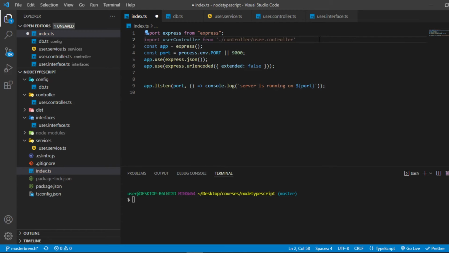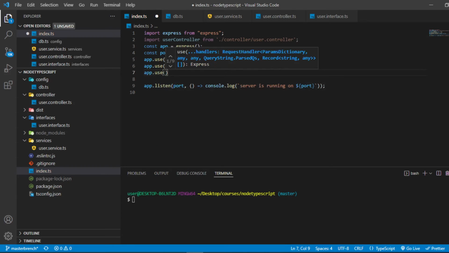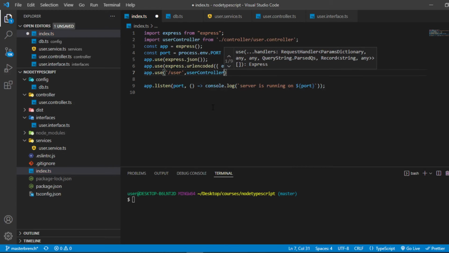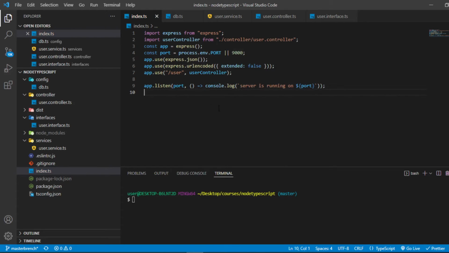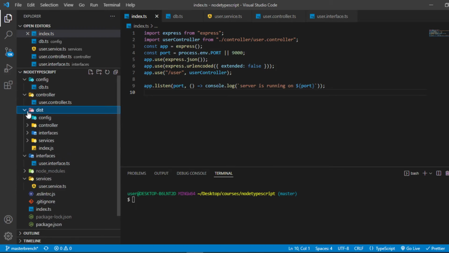All right, and what we want now, we want to set a common route under user. So all the user related routes fall under slash user and then the route of your user. Okay, and now I can simply call this user controller. All right, and now save it, and let me show you this folder right now.